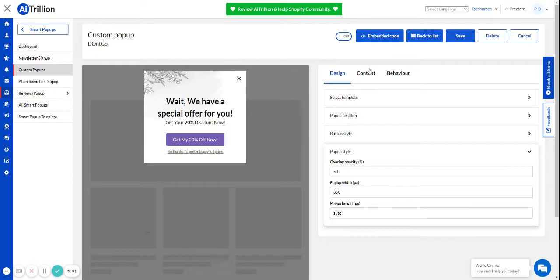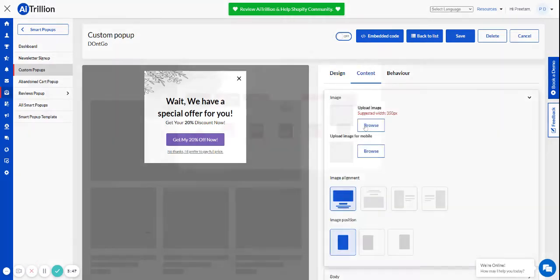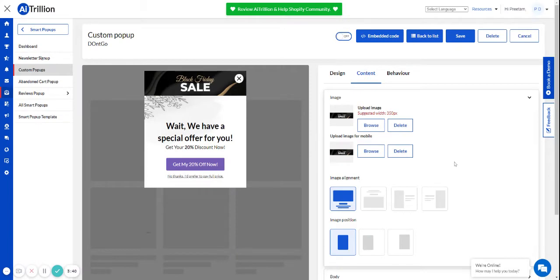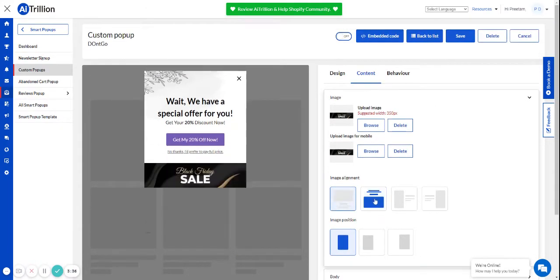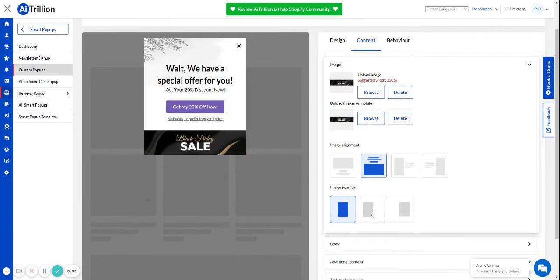Button style. So you can change the color of the button. Overlay opacities, content. So you can choose the image. You can have a different image for the desktop. You can have a different image for mobile. Your choice of images. Image alignments. You want to display it at the bottom, top, left, right. Let's say the bottom looks good.